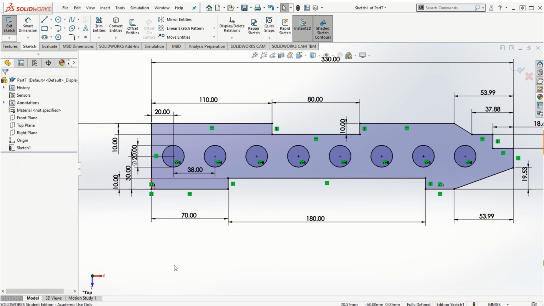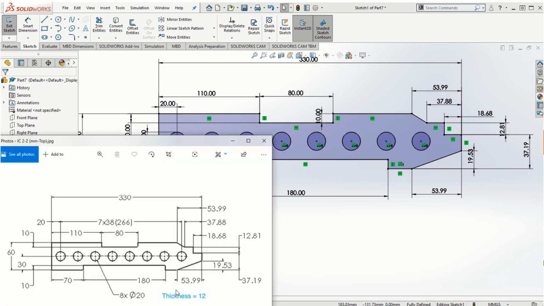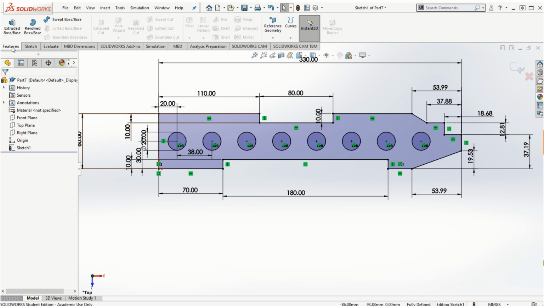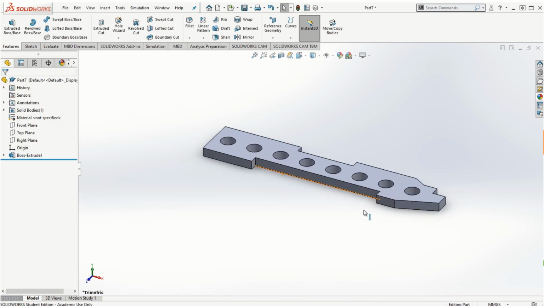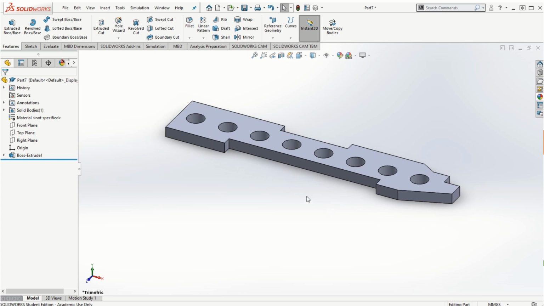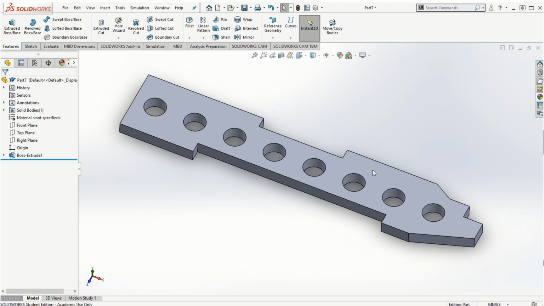So this is looking good, and all we need to do is get the thickness of 12 millimeters to finish off this part. So go to features, extrude base, and I'm going to use 12 millimeters. Click OK, and that's basically the part that we can create using this two-dimensional drawing.